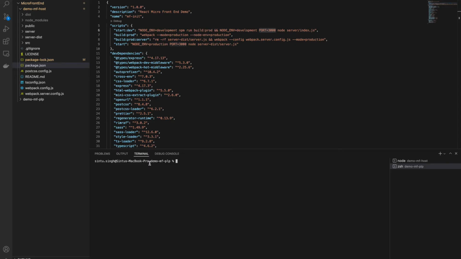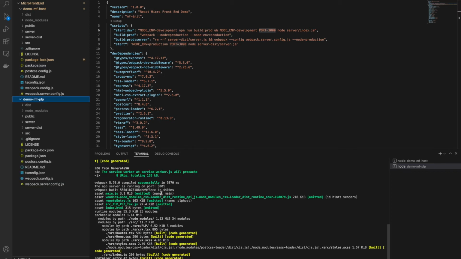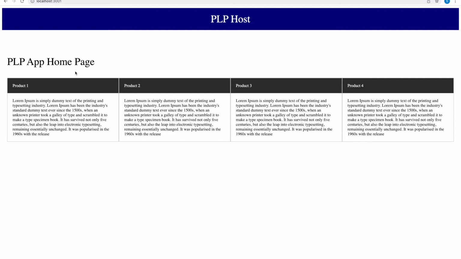To start the partner application, first I will do npm install. Now I will start the partner application. I will run the command npm run start:dev. The partner application will start on localhost 3001. Now the partner application is running on localhost 3001.